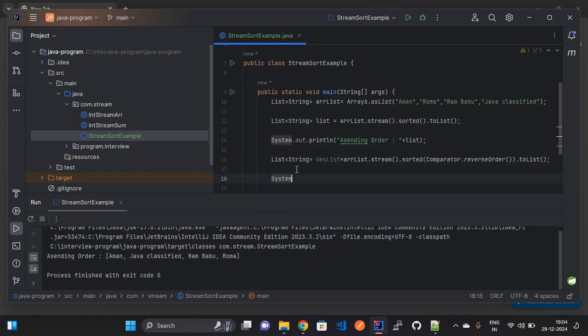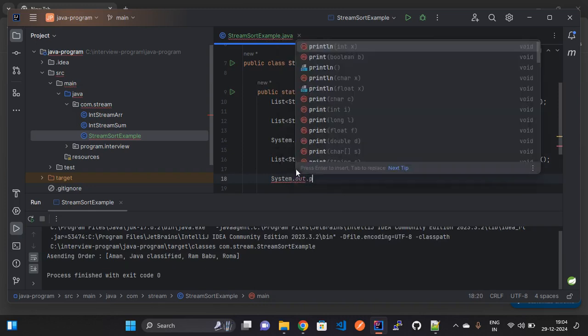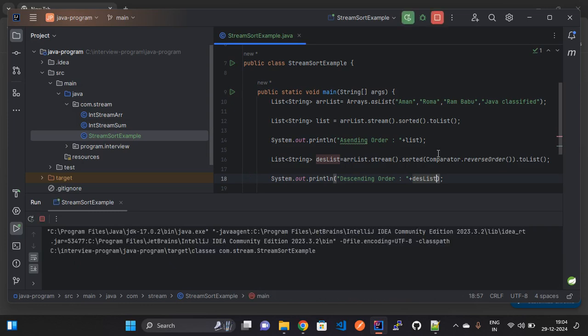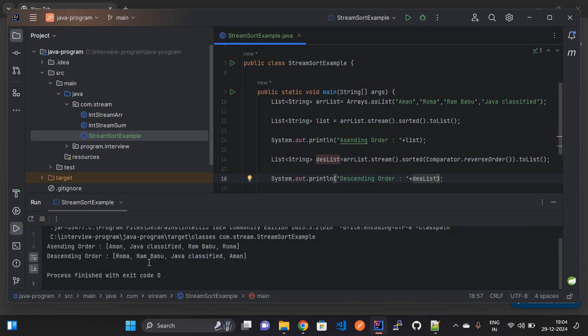Now printing it, descending order, running it. It will give the output Roma, Ram Babu, Java classified and Aman. You can see here.